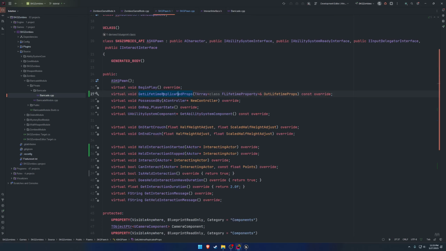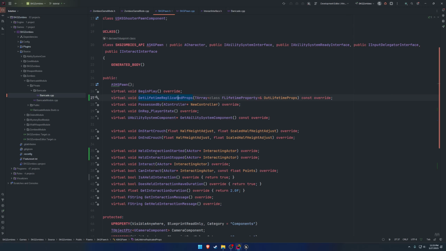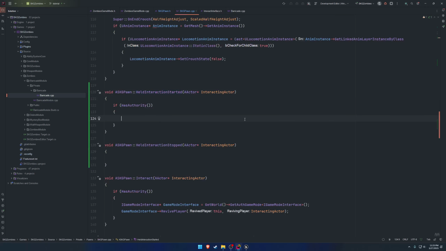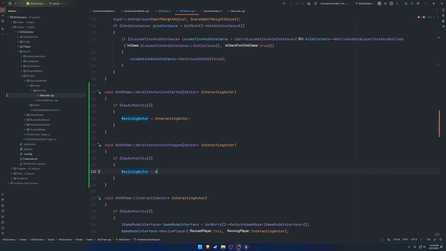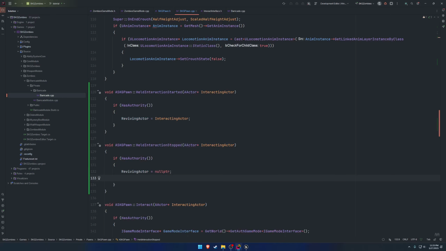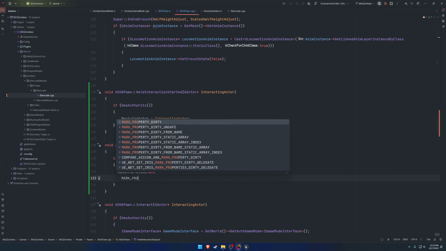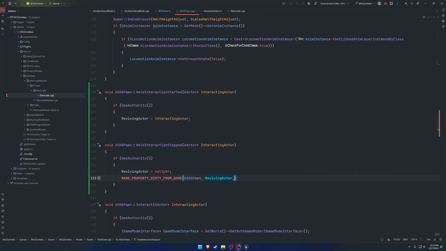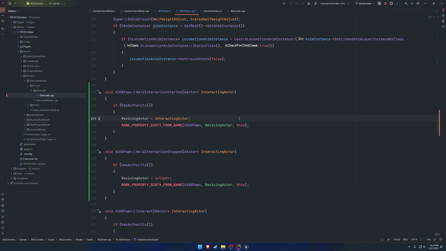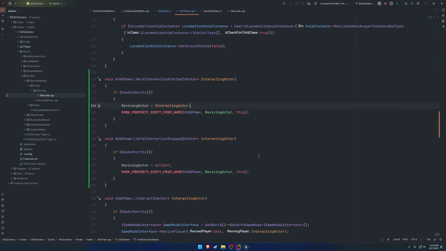So let's head over to our held interaction started, and we're going to set reviving actor to equal the interacting actor. Then on held interaction stopped, if has authority, we want to set the reviving actor to equal a null pointer. And then in both cases, we want to go ahead and mark property dirty from name, ASKGPawn, RevivingActor, and this for the object. So that way it'll be marked as dirty, so it can be processed for replication the next go around.